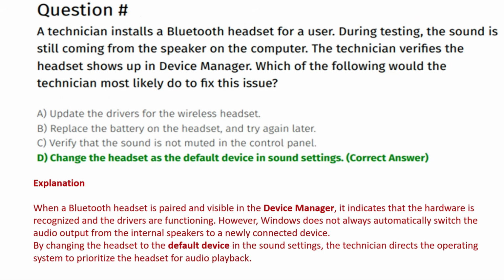The next question is, a technician installs a Bluetooth headset for a user. During testing, the sound is still coming from the speaker on the computer. The technician verifies the headset shows up in Device Manager. Which of the following would the technician most likely do to fix the issue?